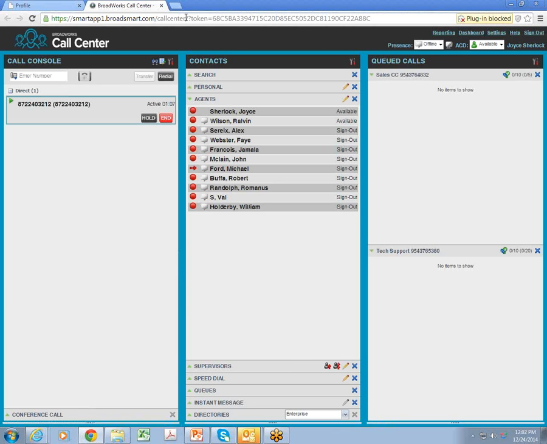Once in here, you can always copy and paste the smartapp1.broadsmart.com/callcenter to go directly to this application using the same user ID and password you use for your portal. So now I'm in my console. You can see the phone number that I'm dialed in active to at the current moment. I can put that call on hold or end the call.